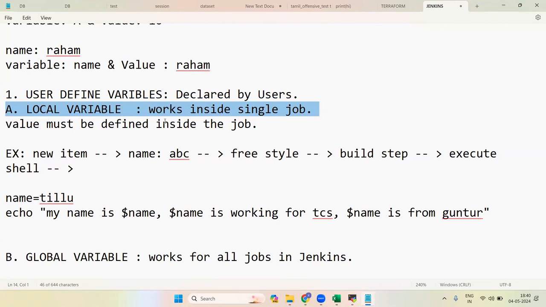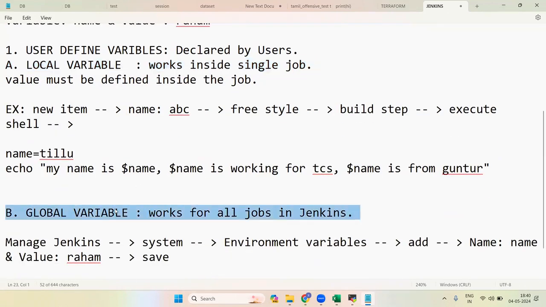That means the value must be given inside the job. If you don't define the variable and value inside the job, is it going to work? No. The second one will be global. That means these kinds of values and variables will be defined outside the job. If you define globally, you can access it in all the jobs inside Jenkins.